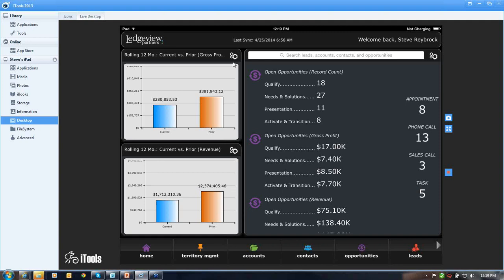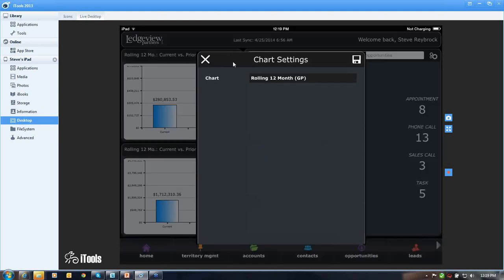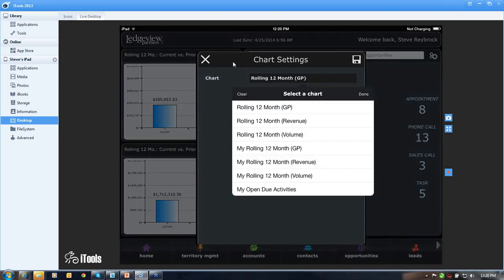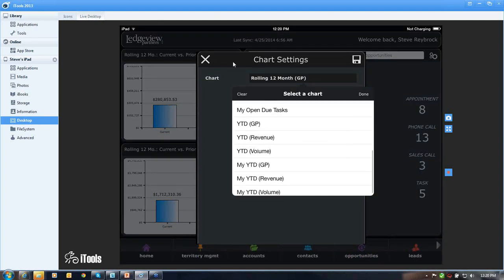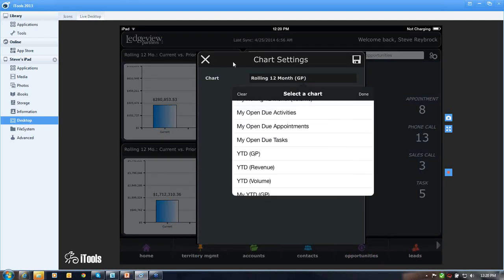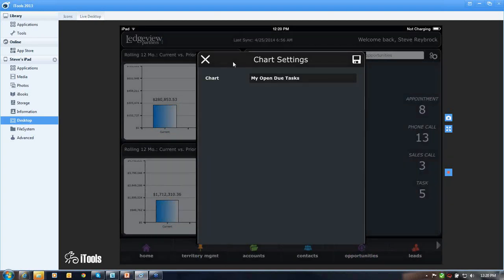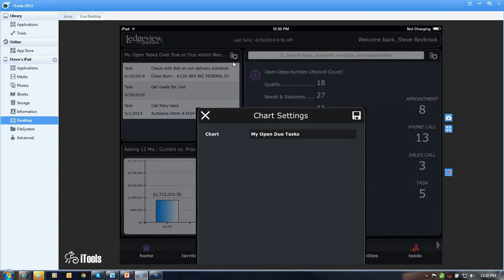But I'll just show you real quickly right here what this gear does. If I tap on the gear, it tells me what chart's currently displayed, and I can just click and I get a list of all the different charts, all the different things I might want. So maybe I want a list of all my open due tasks.